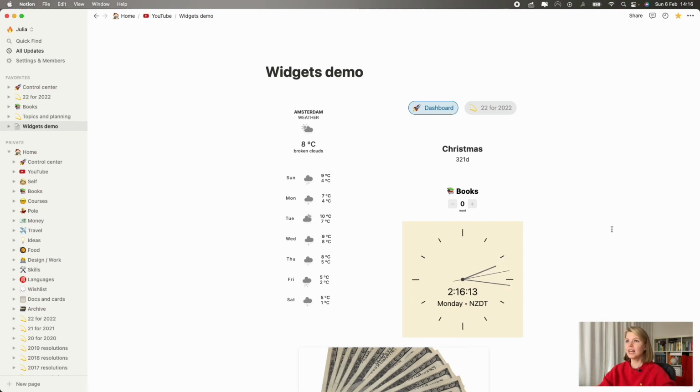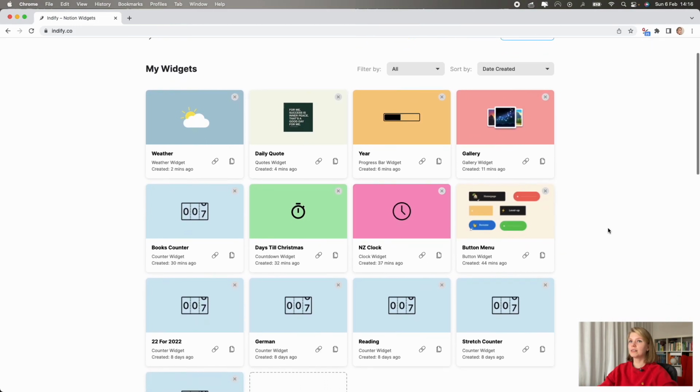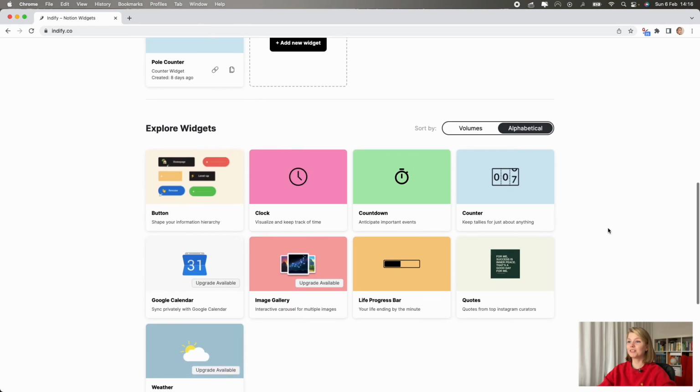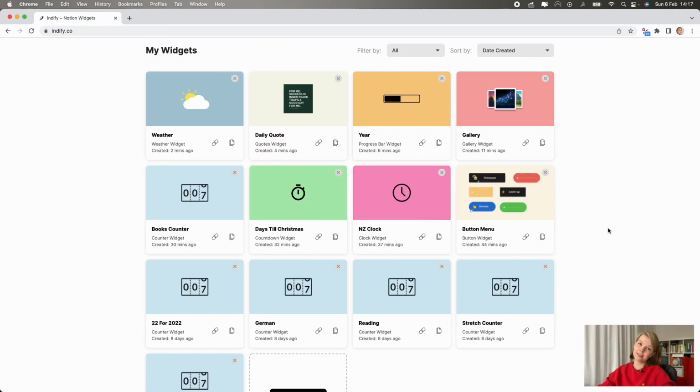So these are all the widgets that Indify shows. It was quite fun to test them out with you. And that's all I have to say.